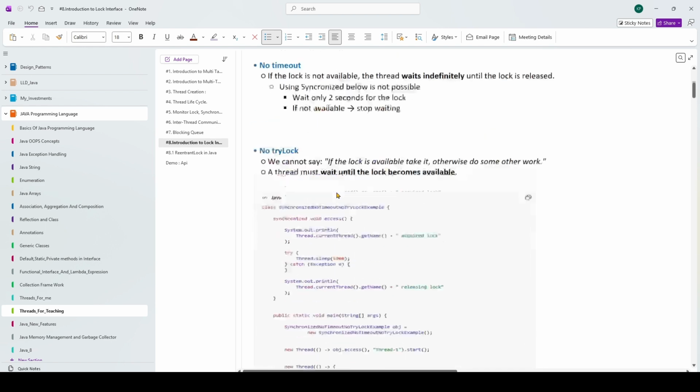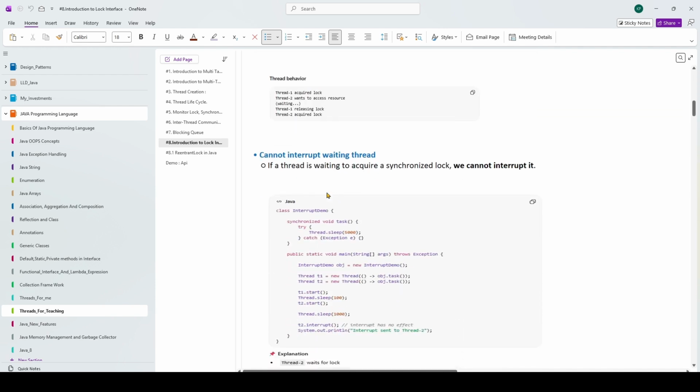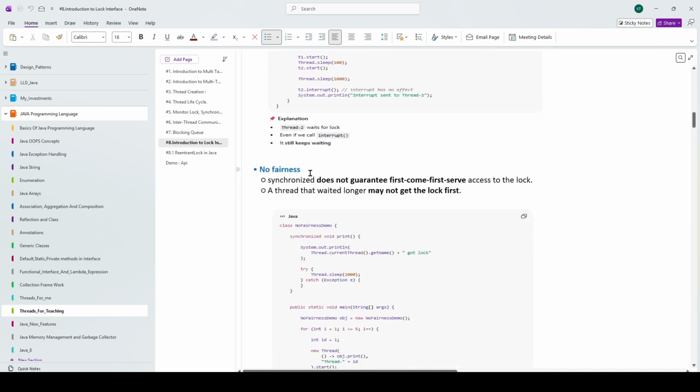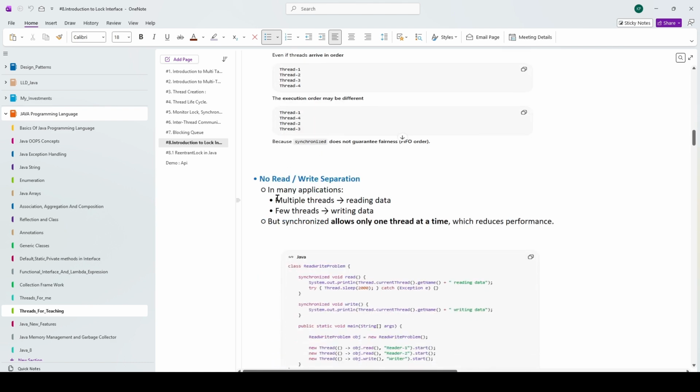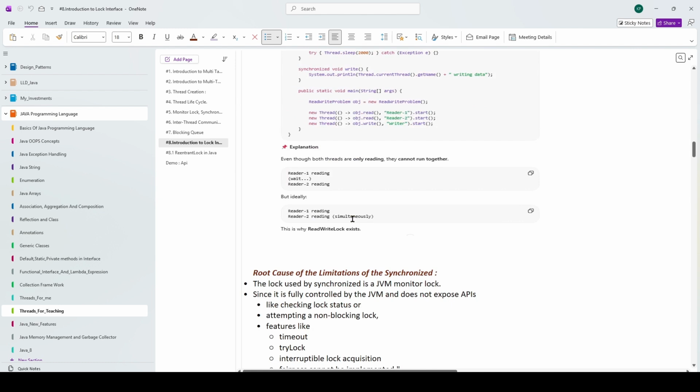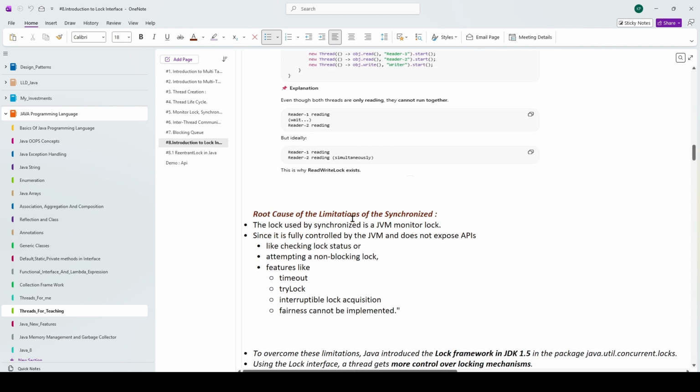There is no timeout, no tryLock, and we can't interrupt a waiting thread. There is no fairness, and there is no separation of read and write operations. Now let's see why these limitations exist in the first place. The main reason is that synchronization acts on the monitor lock, which is managed by the JVM. Because of this, at the code level there is no granular control over how to acquire the lock, how to release the lock, and whether to wait for a certain duration. Those capabilities are not present in synchronization.